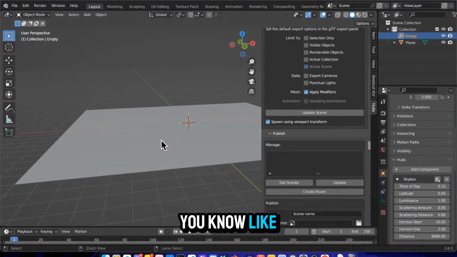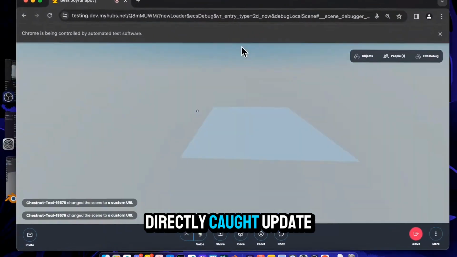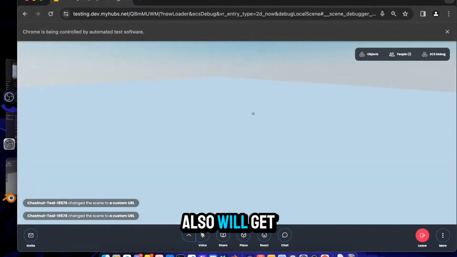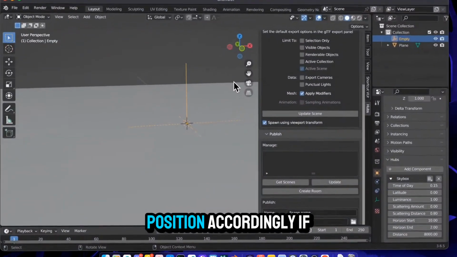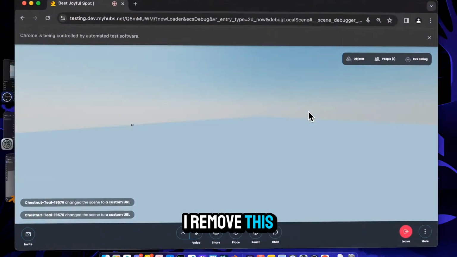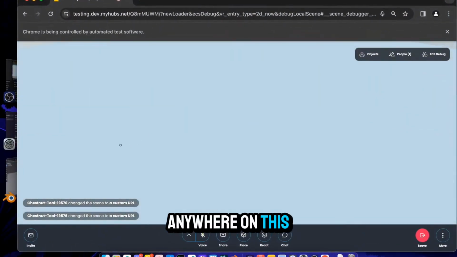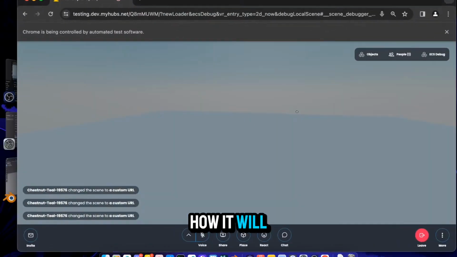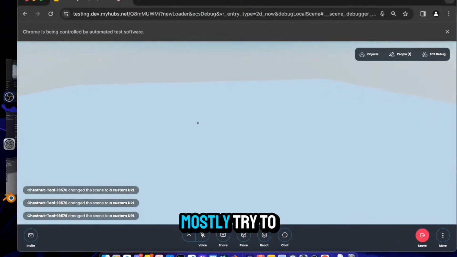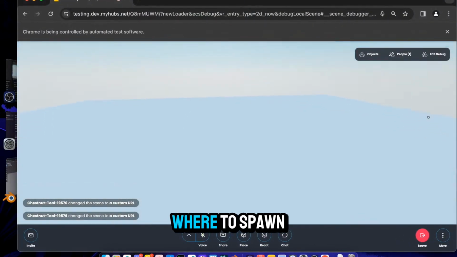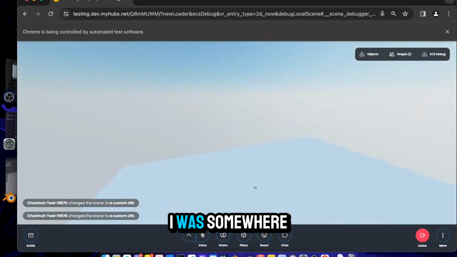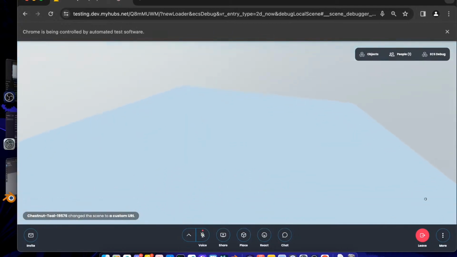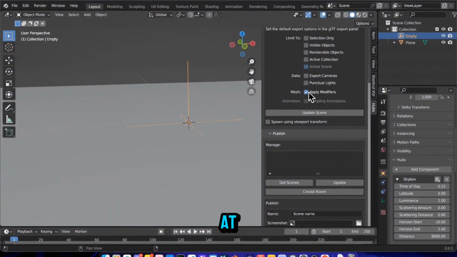If I zoom in, zoom out, and then click on update scene, my camera also gets positioned accordingly. If I remove this, it will spawn anywhere on this scene. It totally depends. It's very random how it will spawn, but it will mostly try to find the origin where to spawn. Mostly here I was somewhere close to the origin, but it is not really exactly the origin that you will be at.